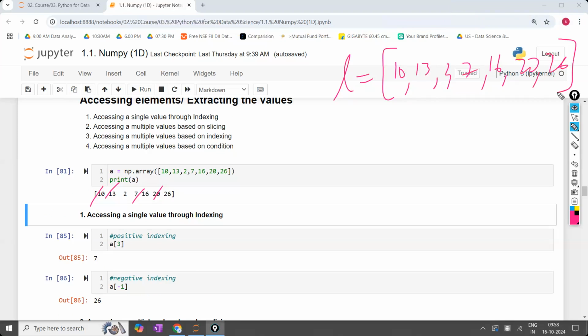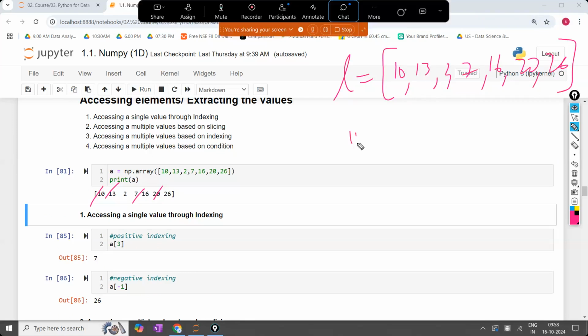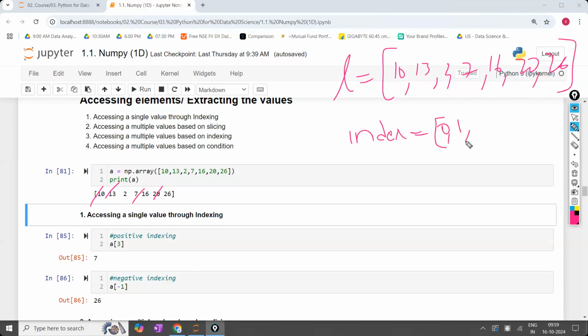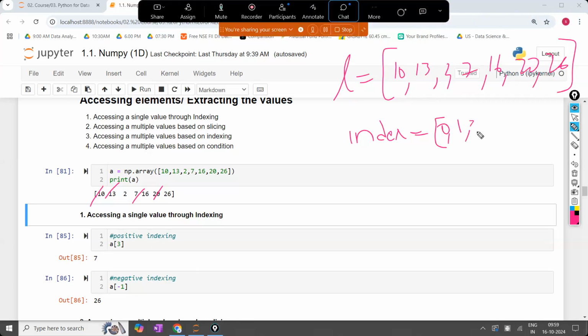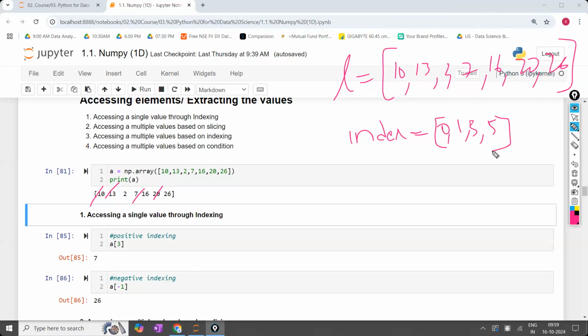Recently, I have given you an assignment of 15 questions. In that, I have given the question: if there is no pattern, how to extract the values? Now, first you are going to take the index. Index is equal to, what are the index numbers? 0, 1, 2 you don't want, 3 and 5. These are the index numbers which I want.